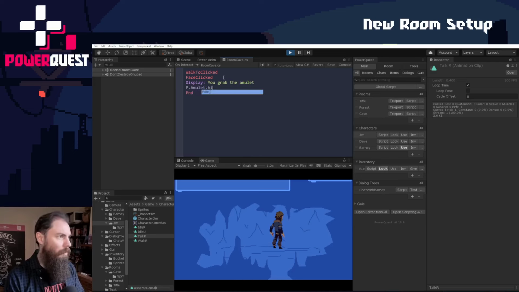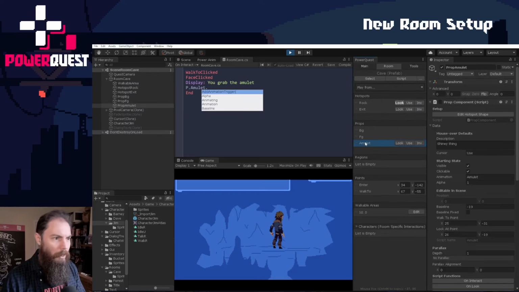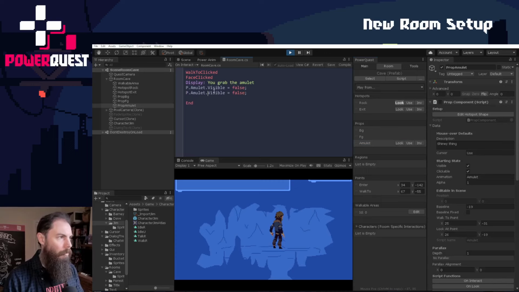So I guess hide. If you weren't sure, you could look at the props amulet and say, oh, there's a visible and a clickable tick box, and so you could say visible equals false because you want to turn that off, and clickable equals false. But then once you've looked at the documentation, you might find, oh, there's this hide function, and that does both. I don't have to do it that complicated way.